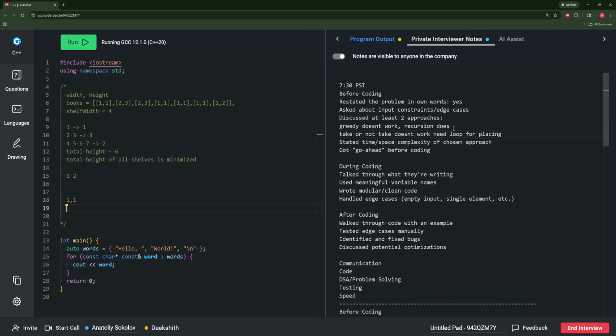Okay, we should place the book at all costs. It just has to be in the next row. So it's not like not place the book. Rather, it's just increase, go to the next level where you can place it. Yeah, so I agree. Maybe you add the shelf width or something.